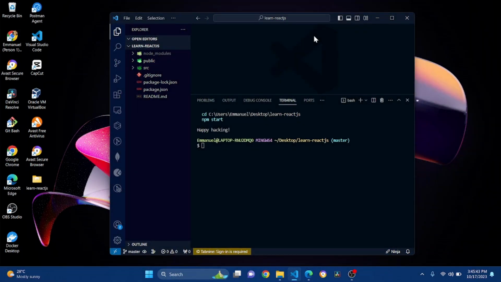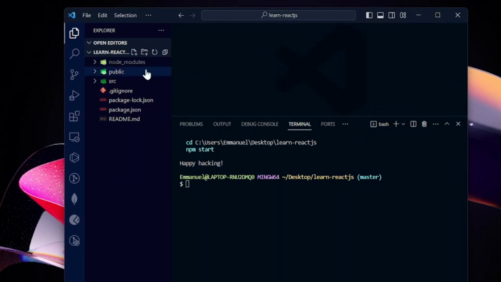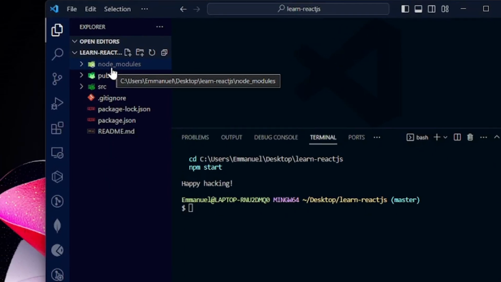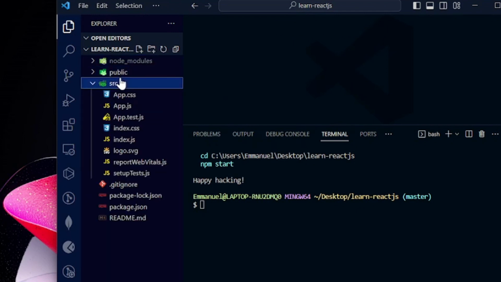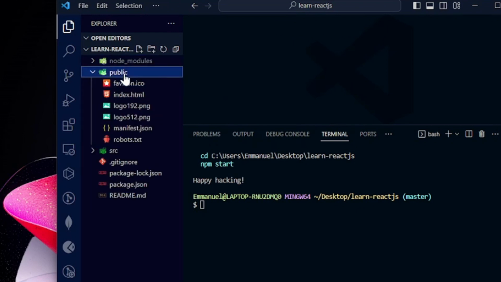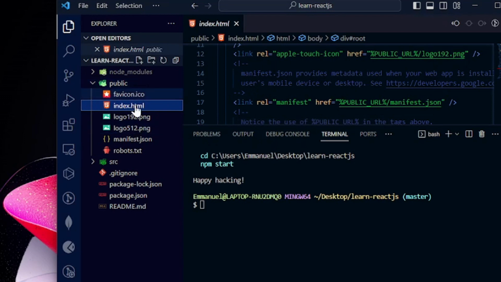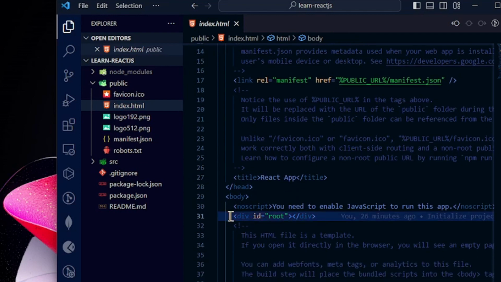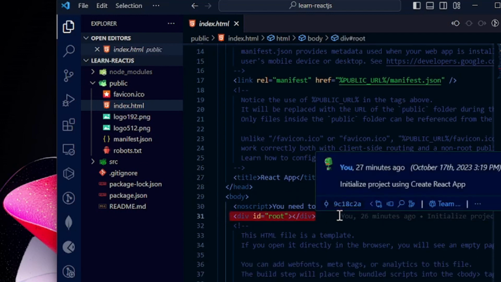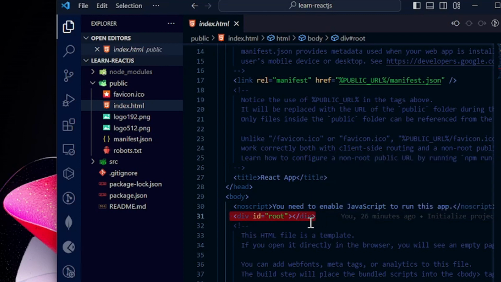Also, we can take a look at the files we have over here. If you look at node_modules, this holds most of all of our libraries. Then inside the public folder, we have our index.html, which holds this index.html file and some asset files. If you look inside index.html, we are rendering only one div. This allows us to render all of our React code onto the browser in this div.